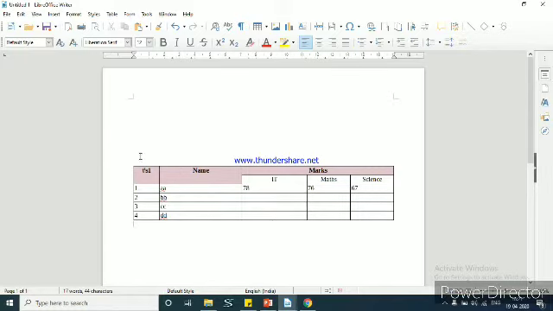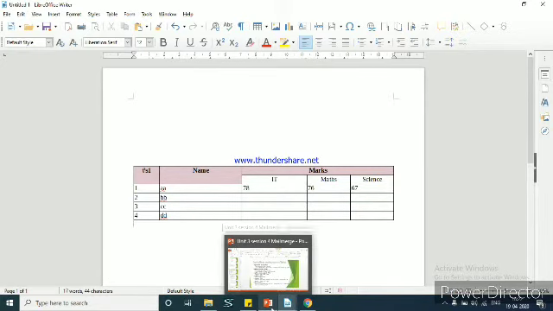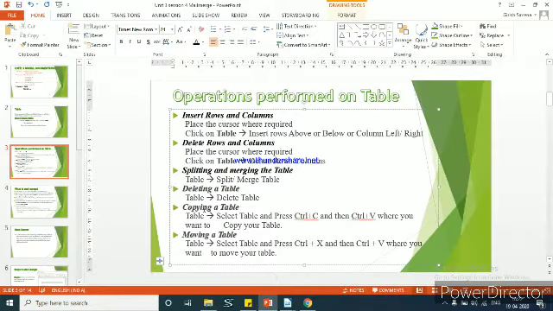Okay, so always remember, if you have enabled protect cells, first you have to unprotect those cells and then only you can move your table, right? So these are all the formattings, all the operations which you can perform on a table. Okay, now we'll move further to mail merge.